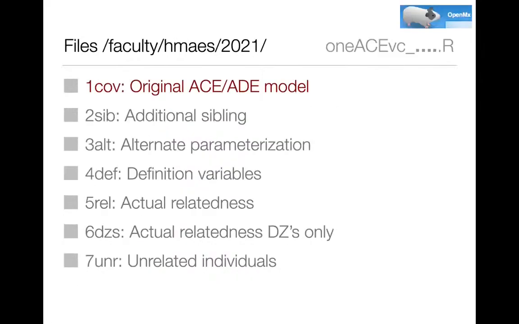So let's start with our first script. And for those of you familiar with fitting twin models in OpenMx, this should be very straightforward. We'll provide just the basics here, but refer those with less background to the videos to get a more thorough description of how to fit a twin model in OpenMx.